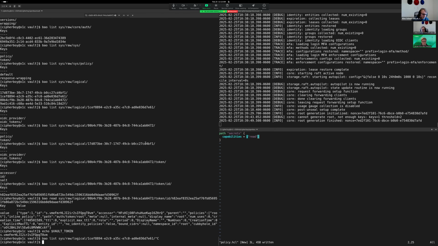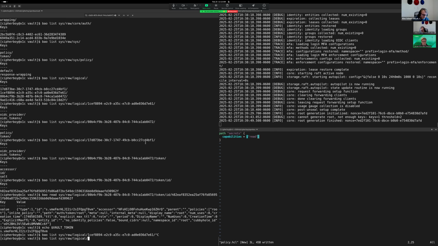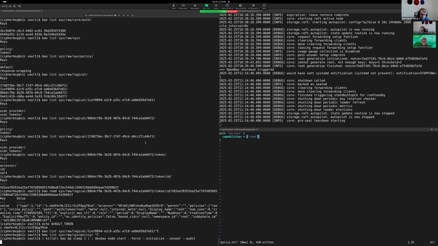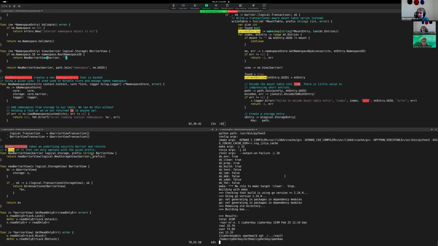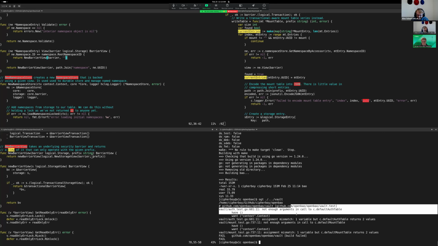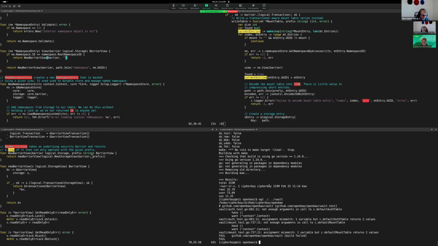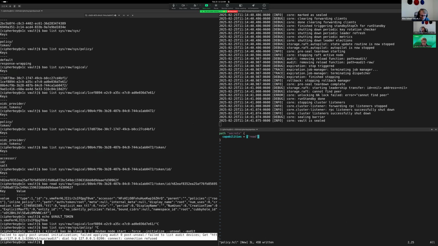Cool, that builds. It's a good sign. The other interesting question is, if we run our vault tests, how many of them fail immediately? Oh, there's a couple of them. Failed to list audit devices. Well, that's fun.